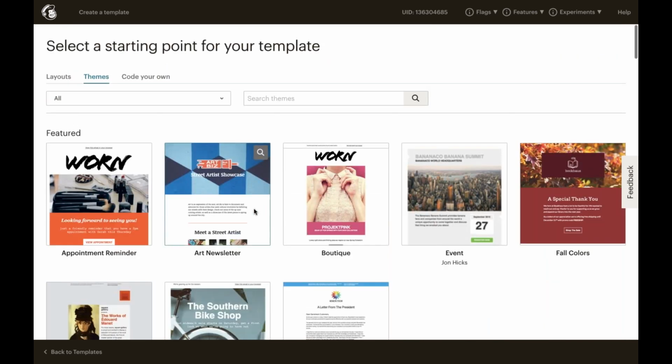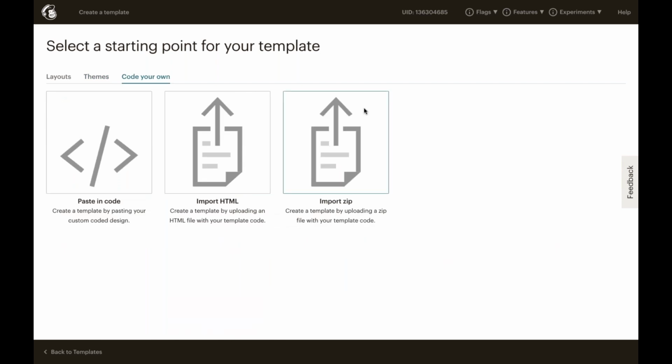Lastly, we can choose code your own from the same template options menu. If you're a whiz with HTML or have someone on your team who can hand code emails, this is a great option for the most customization.